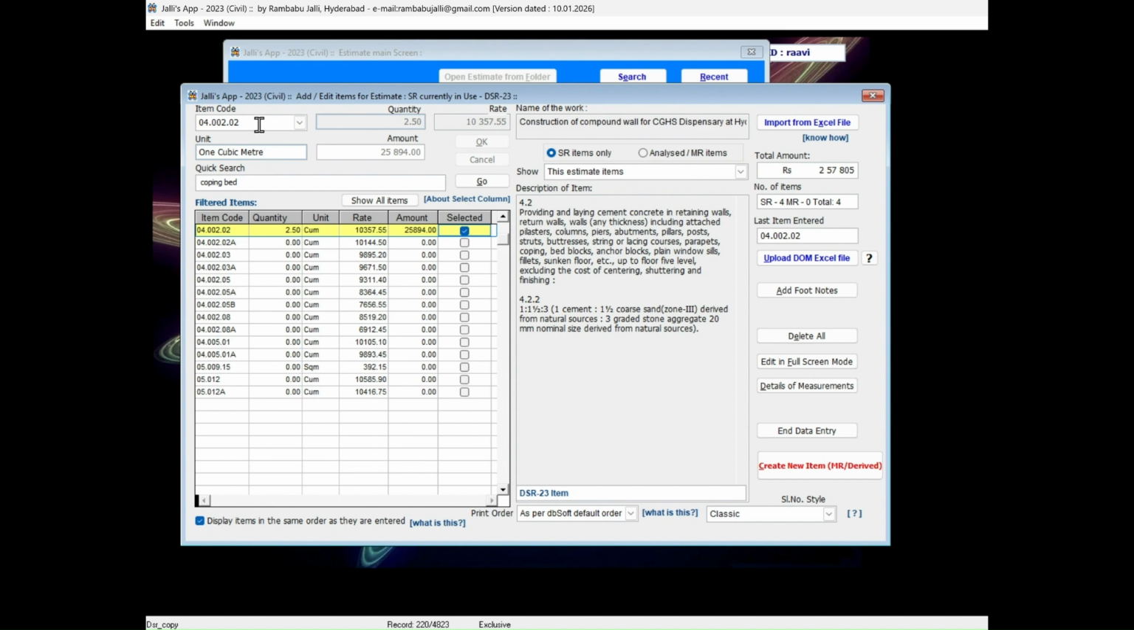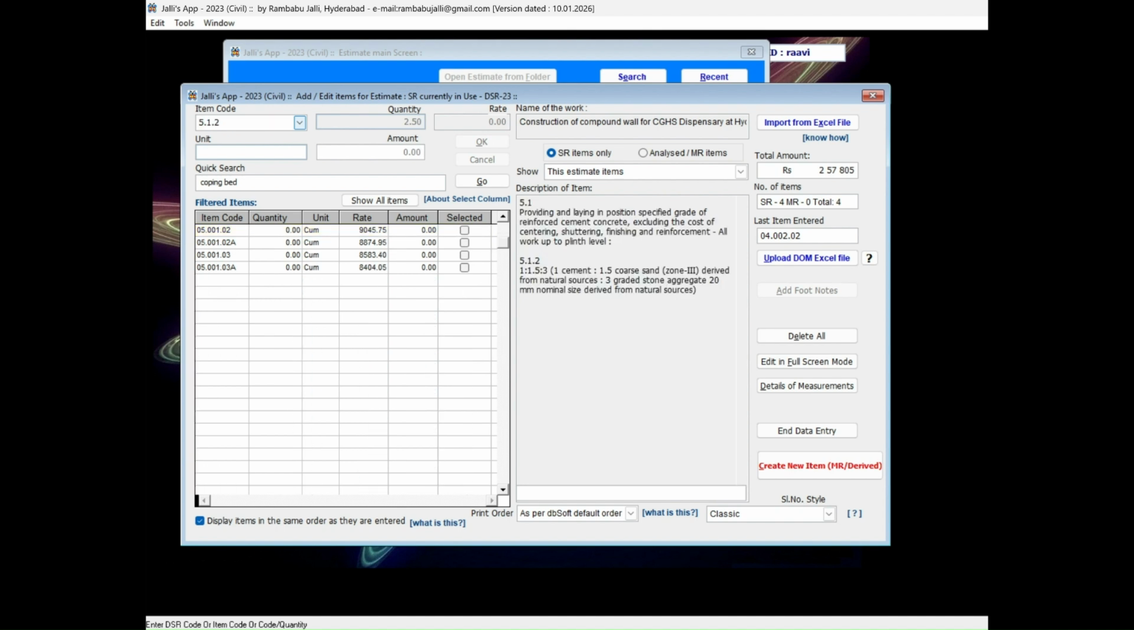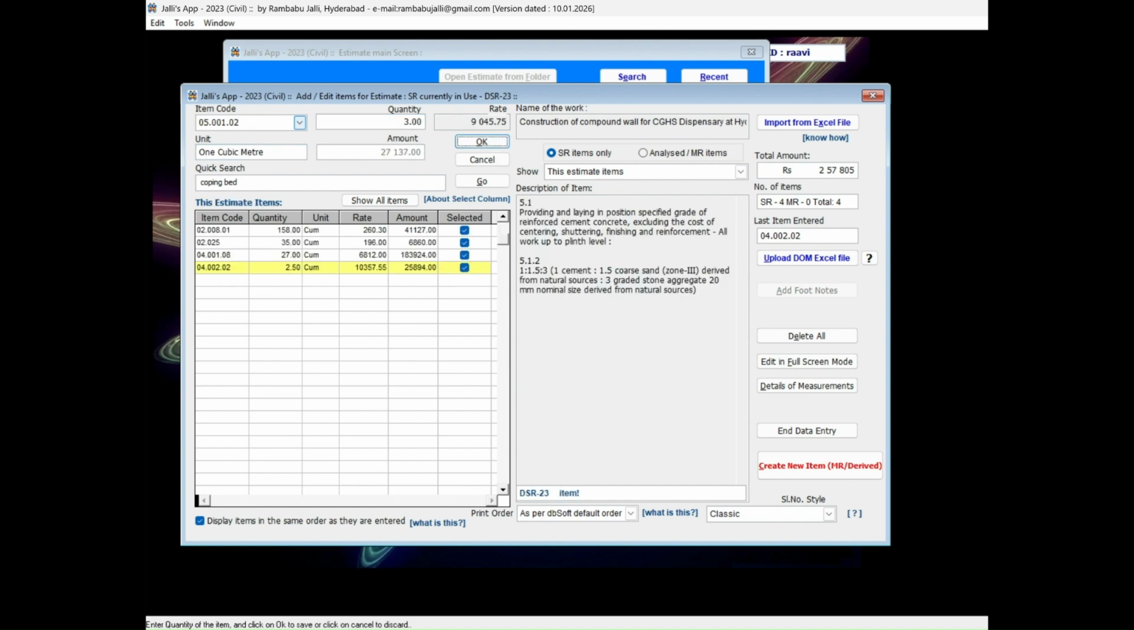Next item, RCC columns, 5.1.2. RCC footings for gate pillars. Okay. After the item code, I will put a slash. Then I will enter the quantity, say 3 cubic meters. Press enter. Once you press enter, the quantity part will be automatically shifted to the quantity field. Just waiting to accept.